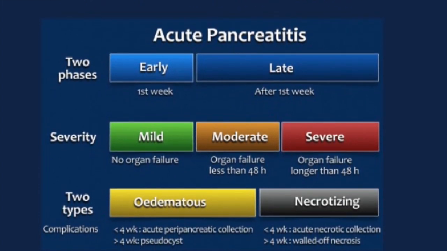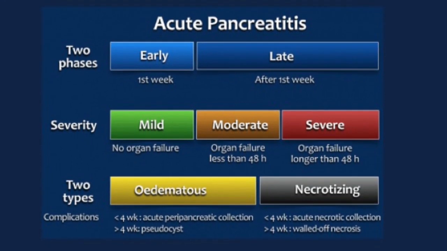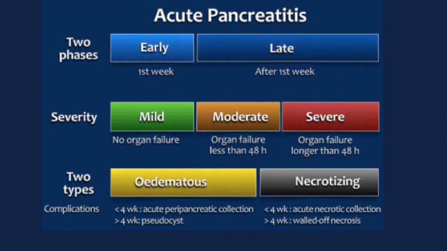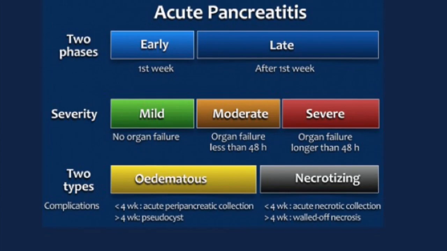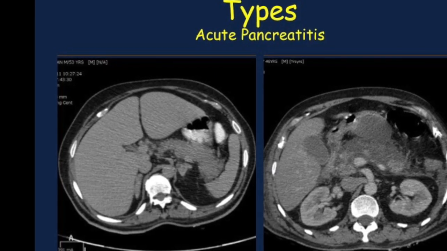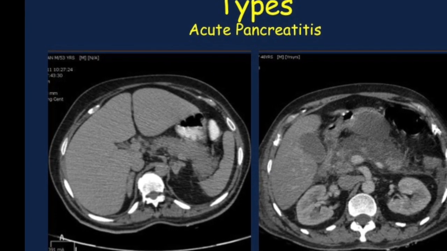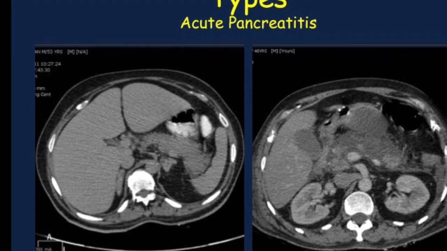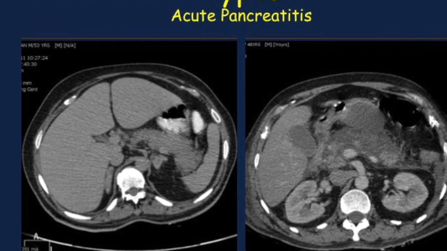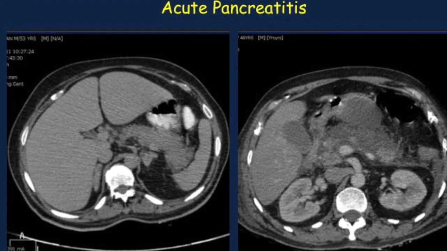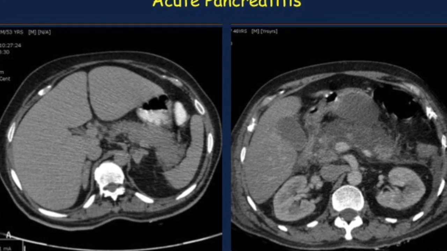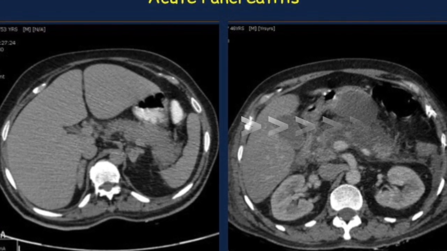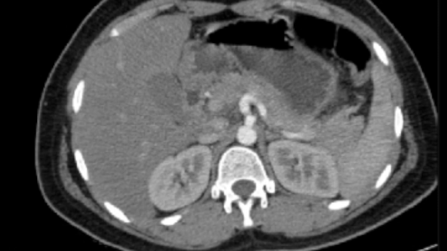It divides morphologically the pancreatitis in 2 types, edematous pancreatitis and necrotizing pancreatitis. Edematous pancreatitis is termed when the pancreas is diffusely enlarged with homogeneous post-contrast enhancement, while necrotizing pancreatitis will have areas of non-enhancing parenchyma suggesting necrosis. This is how the edematous pancreatitis will look like.